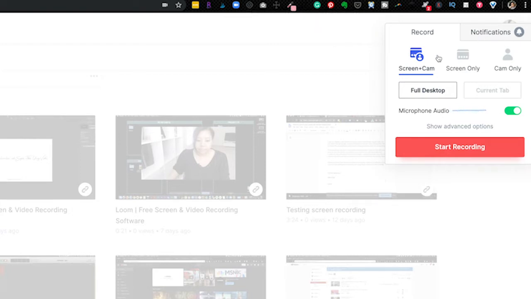So you have the option of screen and camera, screen only or camera only. So I'm going to do screen only. And I'm going to do full desktop. You see, you can also enable the microphone audio. So full desktop or current tab. But I'm going to pick full desktop.